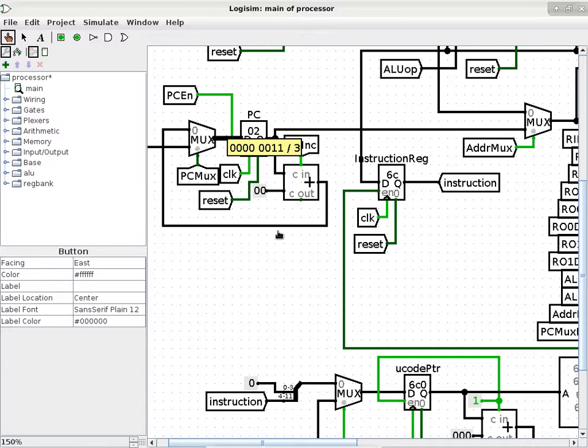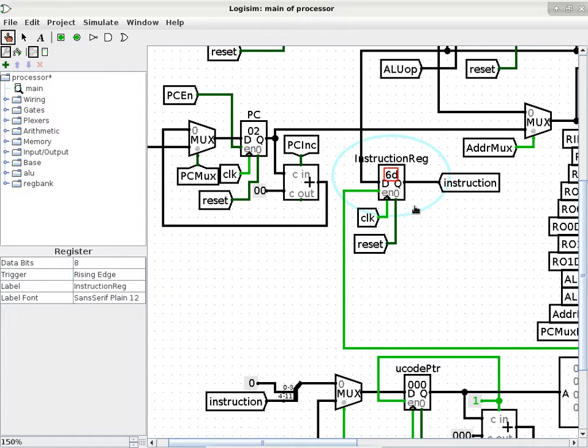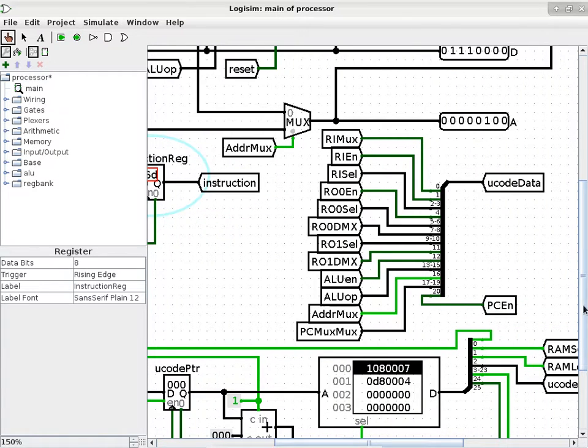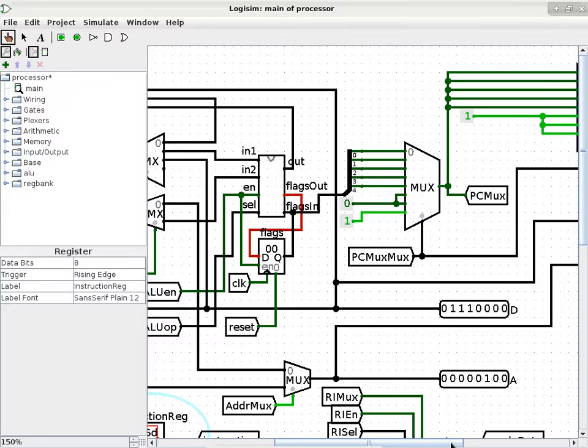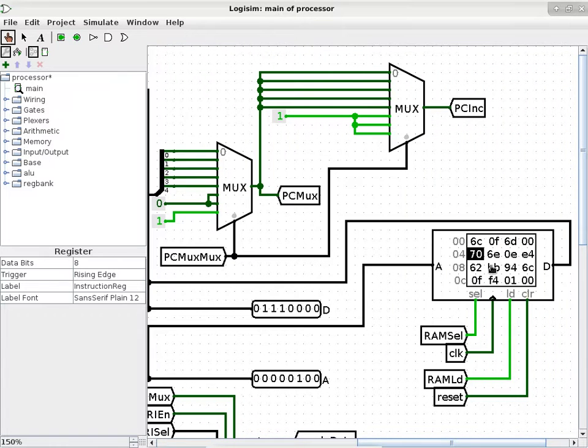Okay, so Control T. There you go. It increments. And Control T, Control T. Loading instruction. Yep. It's loading instruction into the instruction register. That looks legitimate to me. Good so far. Okay. And we want to look at the RAM location. Okay. It's going along.